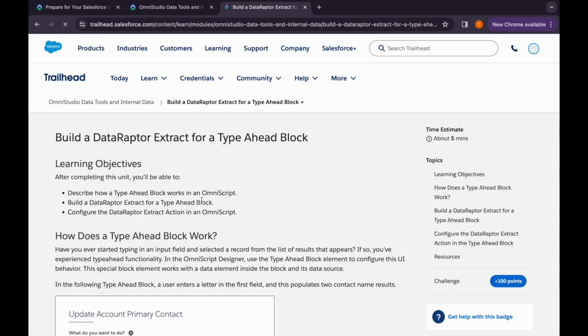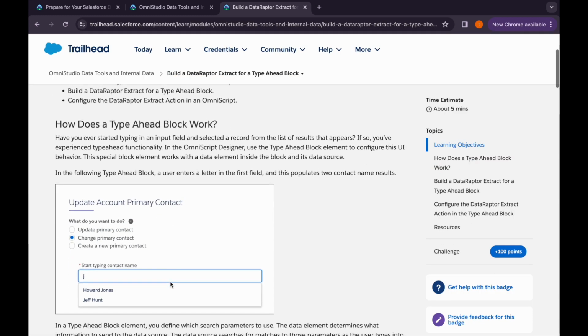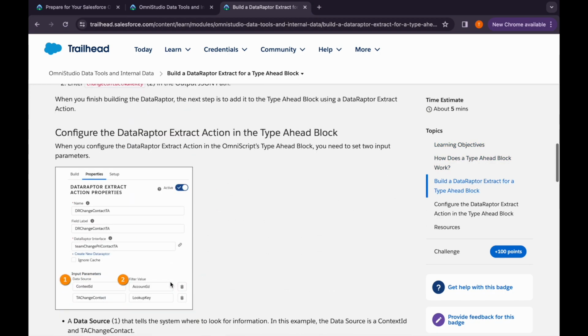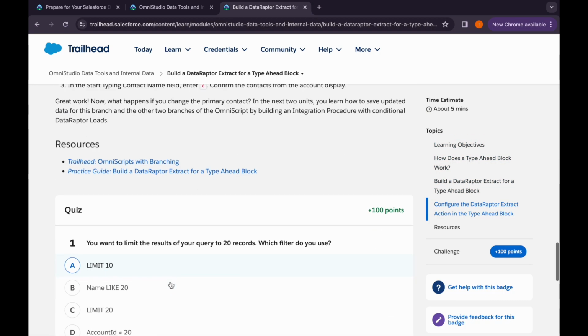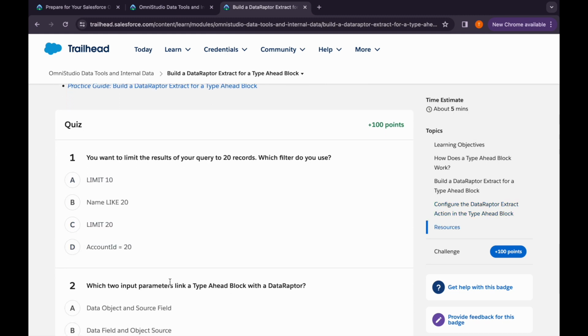That is build a DataRaptor Extract for our Type Ahead Block. In our DataRaptor unit, as well as in our component unit where we discussed the input element, we discussed the Type Ahead Block and how it works. So let's move on directly to the quiz. First question: if we want to limit the results of our query to 20 records, which filter do we use? It's similar to SOQL, so we can say the third one is the correct answer, that is LIMIT 20.